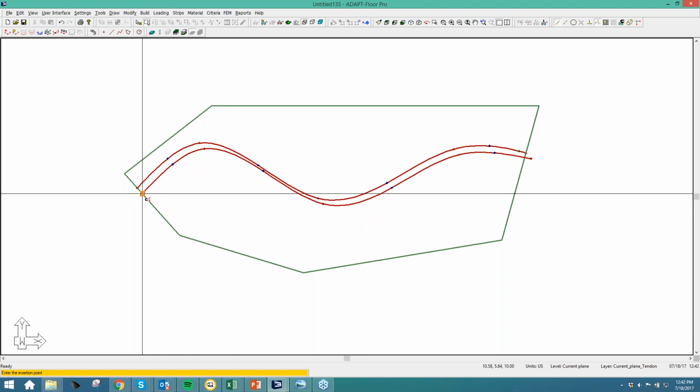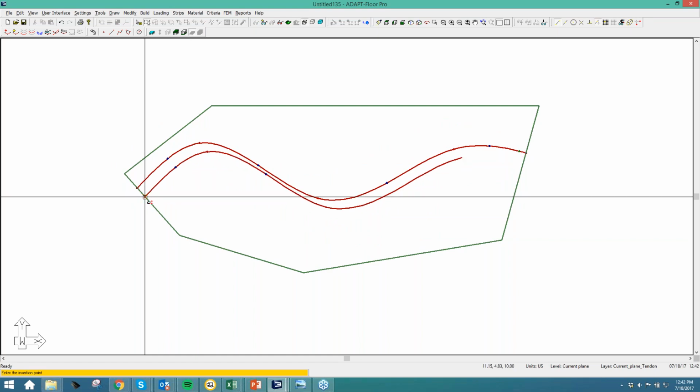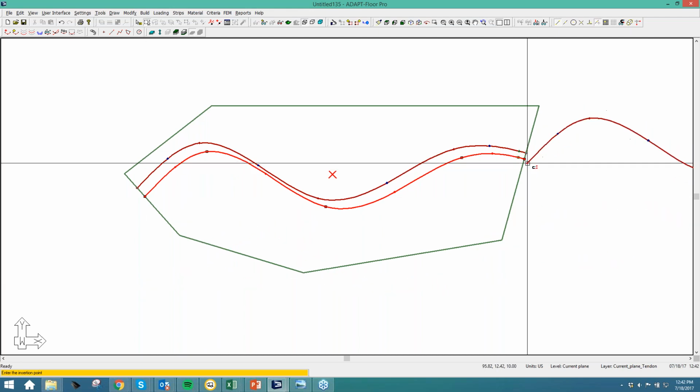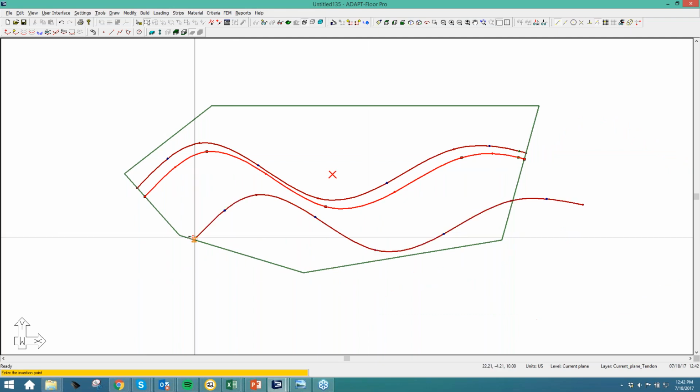So if I snap this, do you notice how I'm just hovering, I haven't clicked yet. Do you see how on the right side of my slab the tendon is away from the slab edge? So if I just click here and let's say copy this in, do you see how the tendon has automatically shored back and come back to the slab edge?